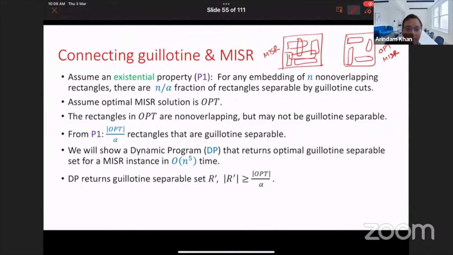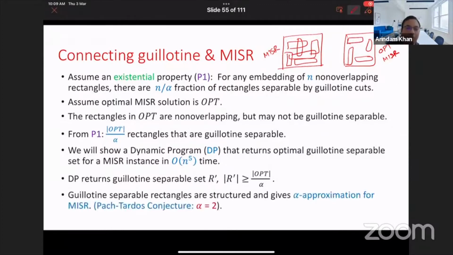So then the solution that we're returning, R prime, is at least opt by alpha, because already opt by alpha was a guillotine separable set. So that in turn gives you this alpha approximation algorithm for MISR. So this was the optimal solution, but maybe there's another solution which looks like, I don't know, this, which is also guillotine separable, and it will return this solution. Fine. So this is the connection between guillotine and MISR.